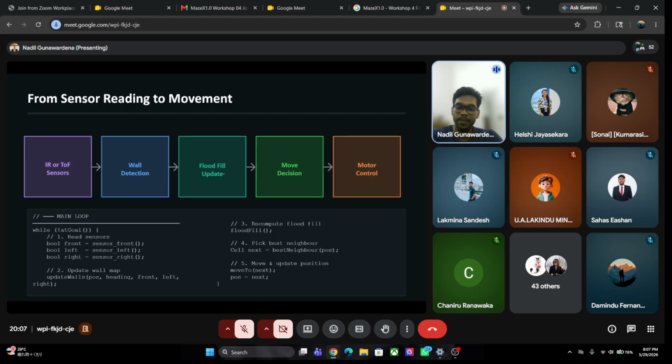And then after the flood fill update, you can get the move indication, like where to turn, if you need to turn right, go straight, or move left. You can get the move indication, and that decision is communicated to the motor control. That's the main flow.